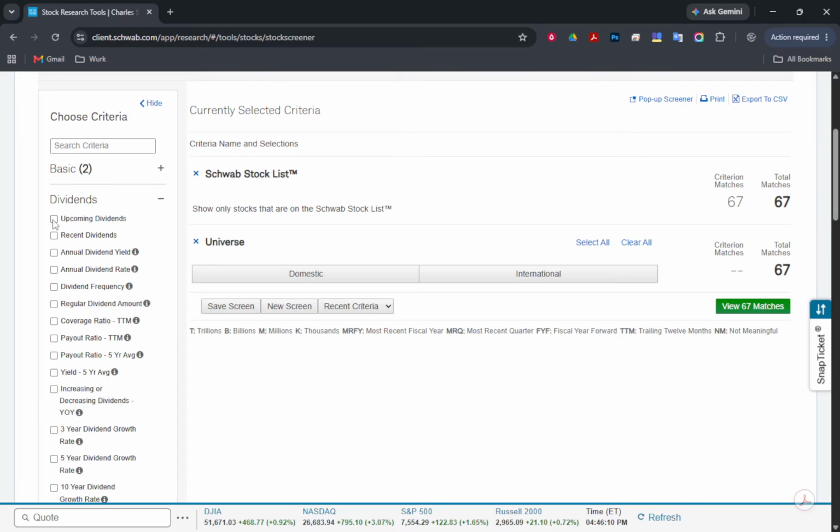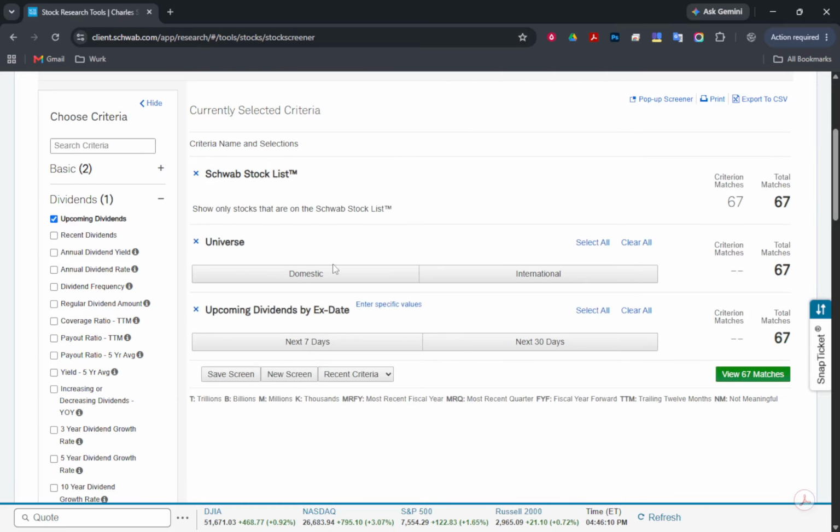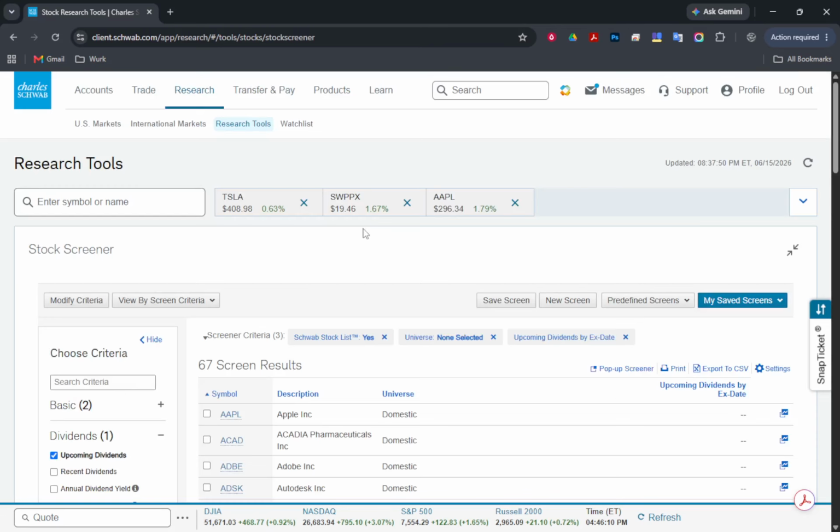After you've selected your criteria, tap View Matches. Schwab will then display all the stocks that meet your requirements. This step provides a curated list of potential investments, saving you time and effort in the research process.